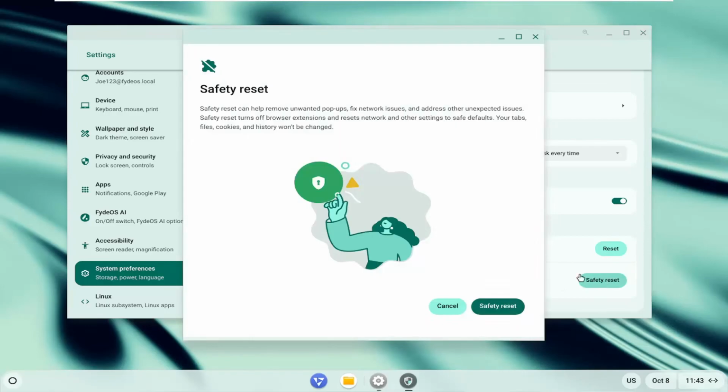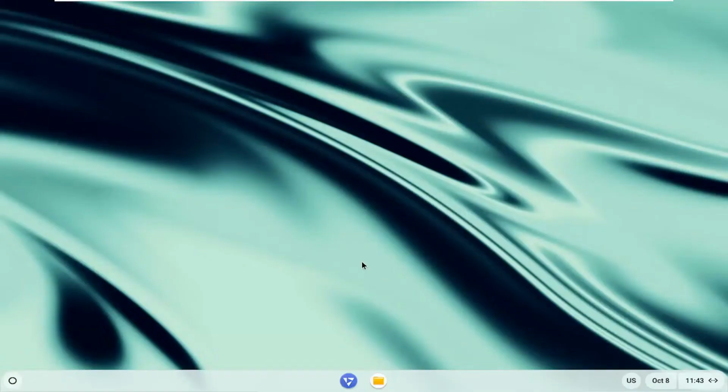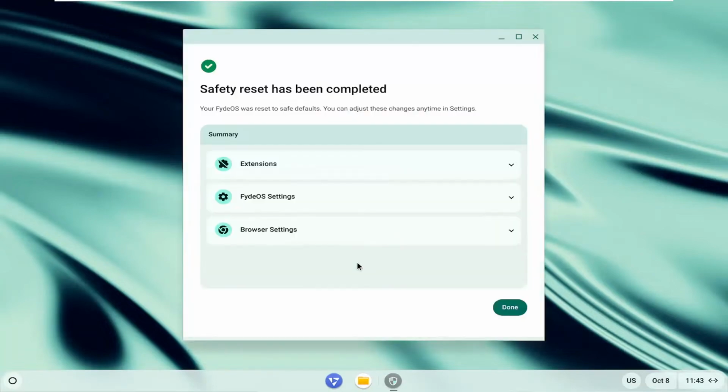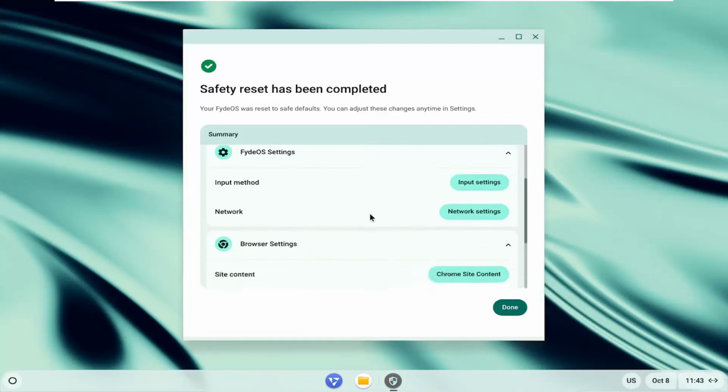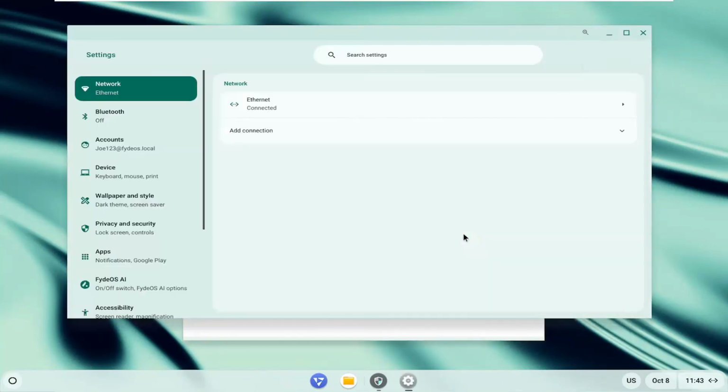Select safety reset, and then select safety reset again. Give us a moment, your screen may go black. And then once it's done, it may give you a pop-up here telling you what it did. And basically, it should hopefully clear out your network settings, and that's pretty much it.